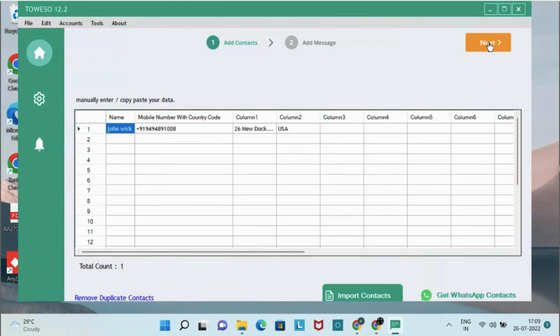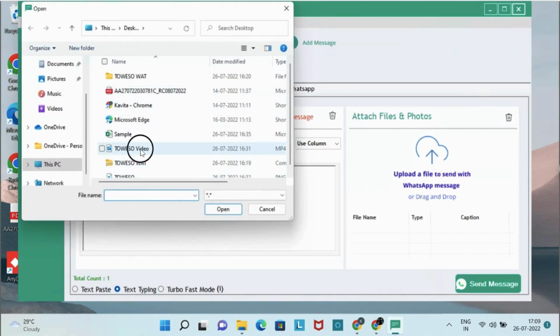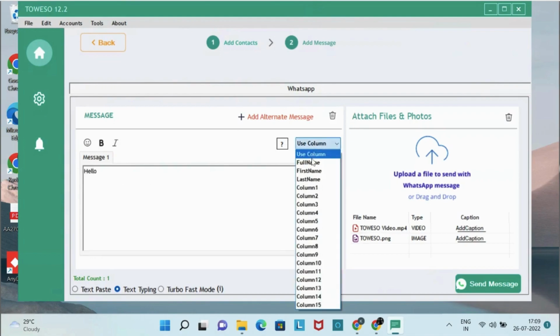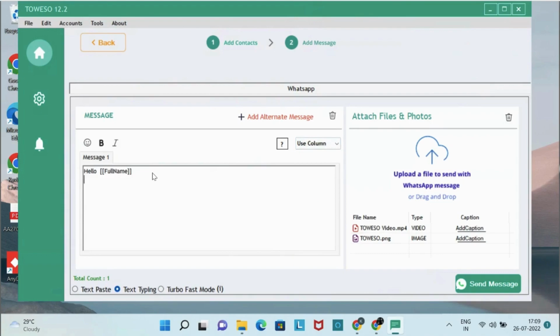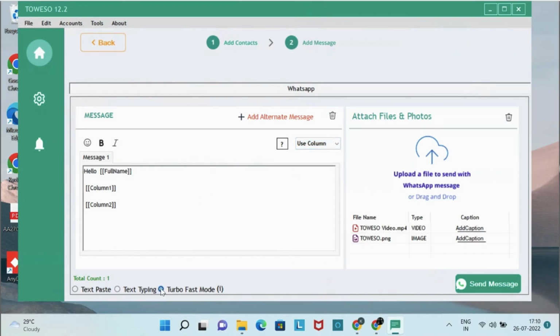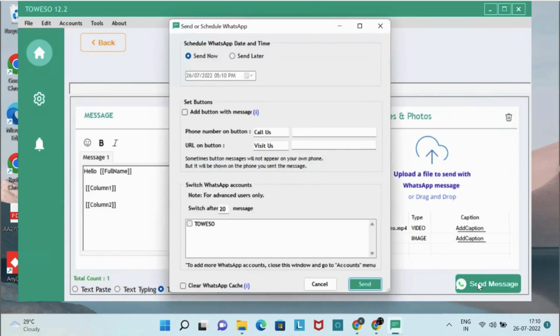Then next, you can add your video, you can add your photo, you can write hello, hello, full name. Then if you want to use your column 1, you can use column 1. If you want to use column 2, the column which you have added in the Excel sheet, you can just use it here, and click on turbo fast mode. Once you click turbo fast mode, make sure again that this is 8 seconds, and send message.